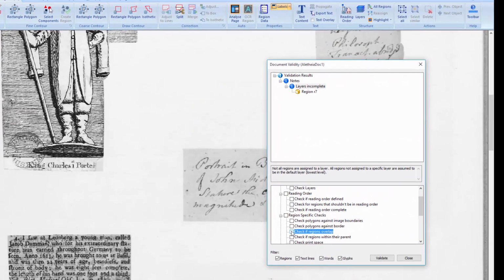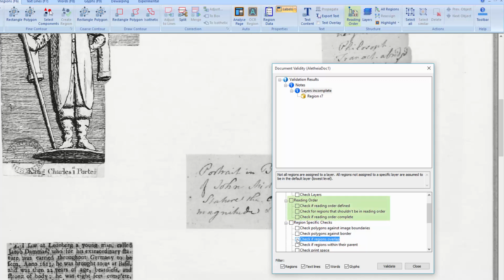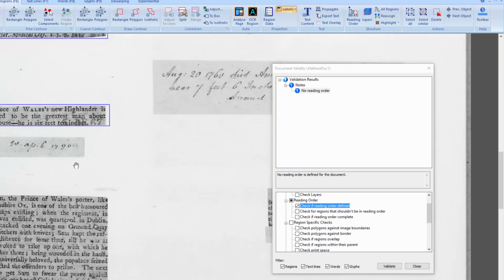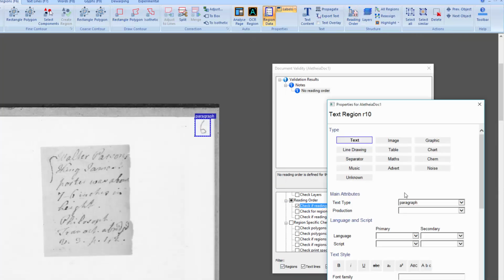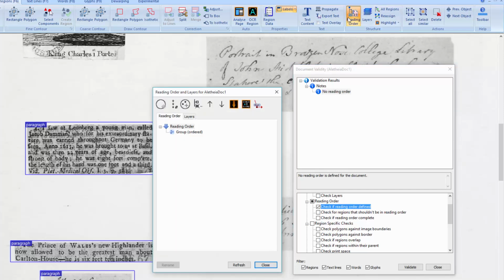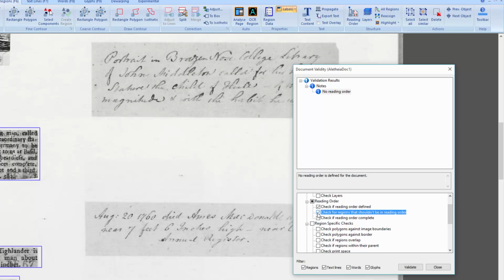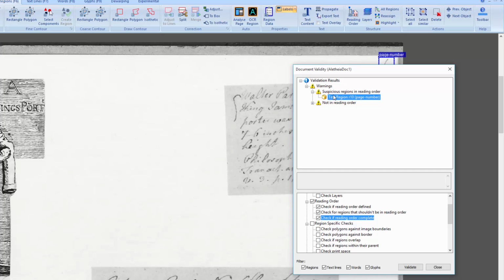Then we have 3 rules for reading order. We have covered basic concepts in other tutorials. Simply put, the reading order can be used to specify the sequence in which text regions are supposed to be read. The first rule is to check if any reading order has been defined at all. The other 2 rules are to make sure that only the correct types of regions have been used and no regions have been forgotten. An example is the region containing the page number. Usually it shouldn't be part of the reading order. Text paragraphs, on the other hand, should be. Of course, you might have a different use scenario in mind. In that case, just don't use the validation rules.